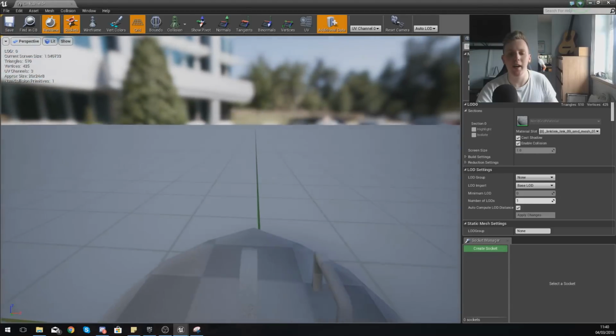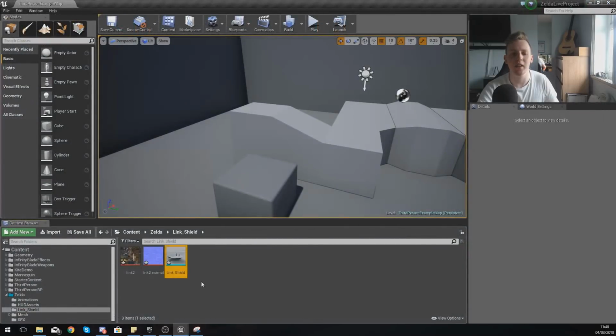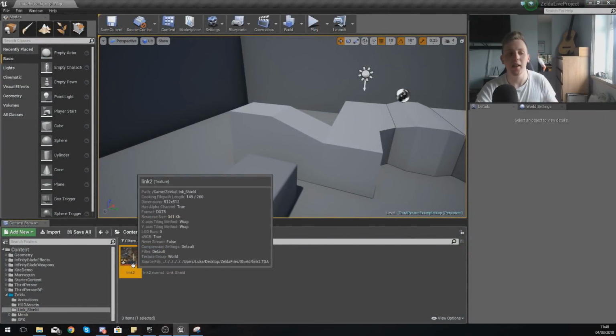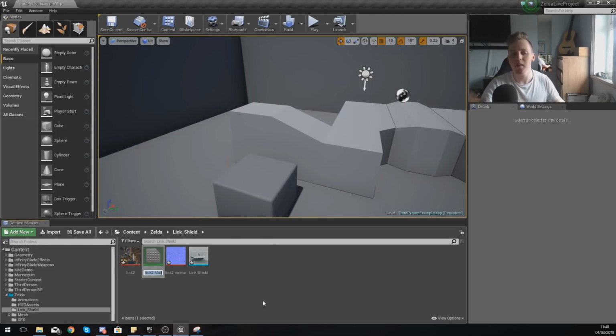Now, as of right now, there is no material on there, no textures, no colors, none of that stuff. So I'm going to quickly make that. What I'm going to do is right click on my material, and then I'm just going to give this the name shield underscore material, and then open this up.